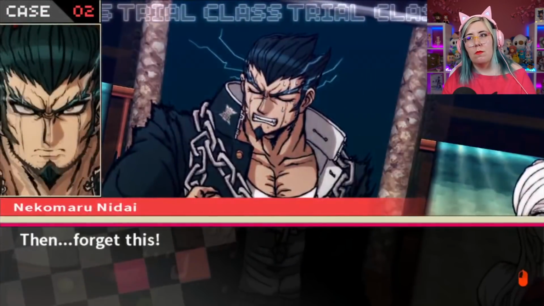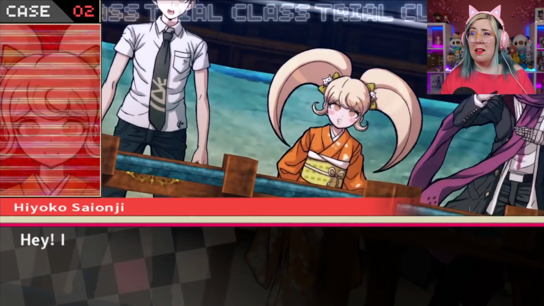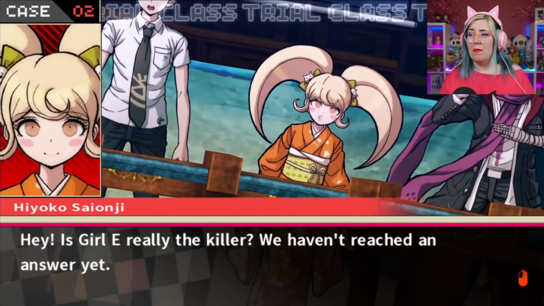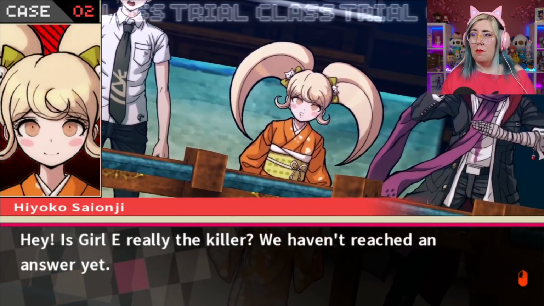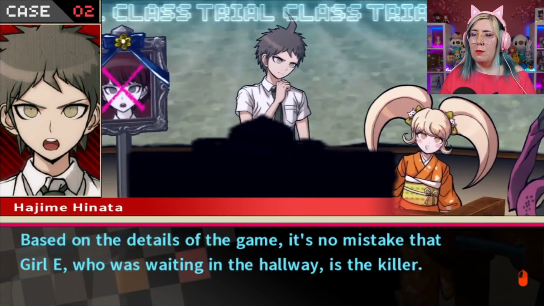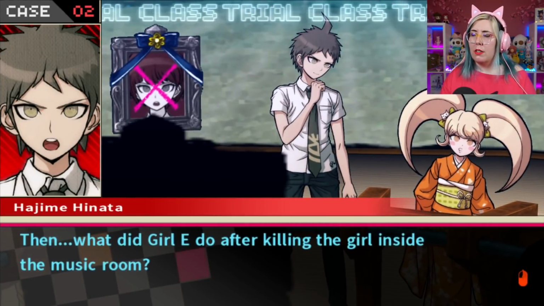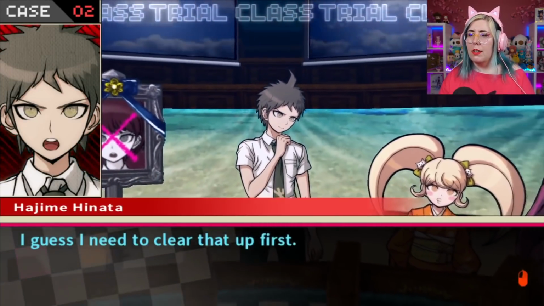Then, forget this! It's not cute to see an old guy sulk. Hey, is Girl E really the killer? We haven't reached an answer yet. It's no mistake that Girl E, who was waiting in the hallway, is the killer. Then what did Girl E do after killing the girl inside the music room? Guess I need to clear that up first. Okay.